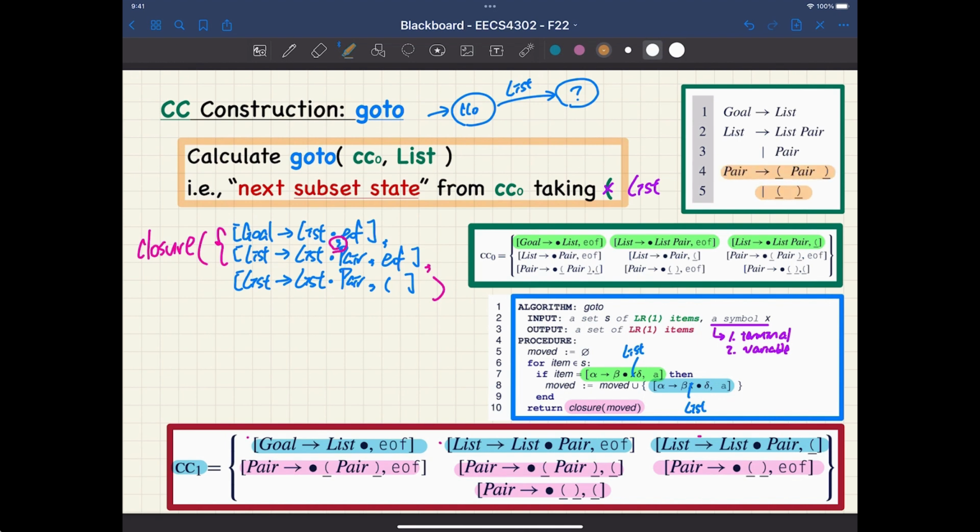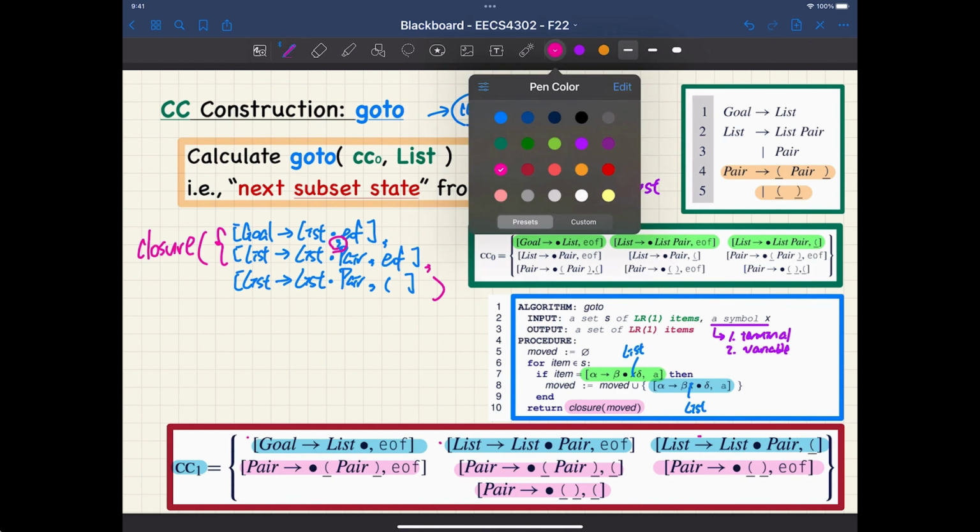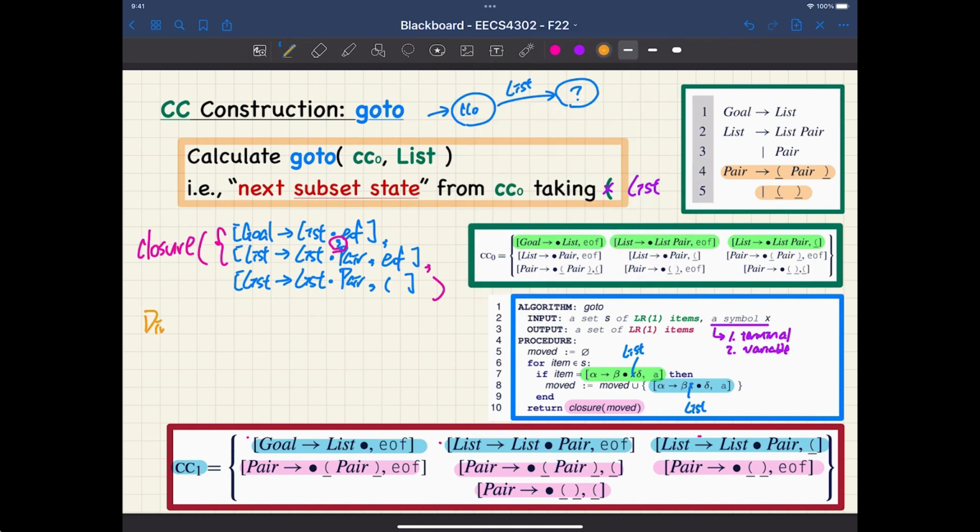So that means this will be dimension number 1. So dimension number 1, we got 2 alternatives for pair. So we got pair produces pair, and also we got pair produces this, right? That's the first dimension. And what's the second dimension?